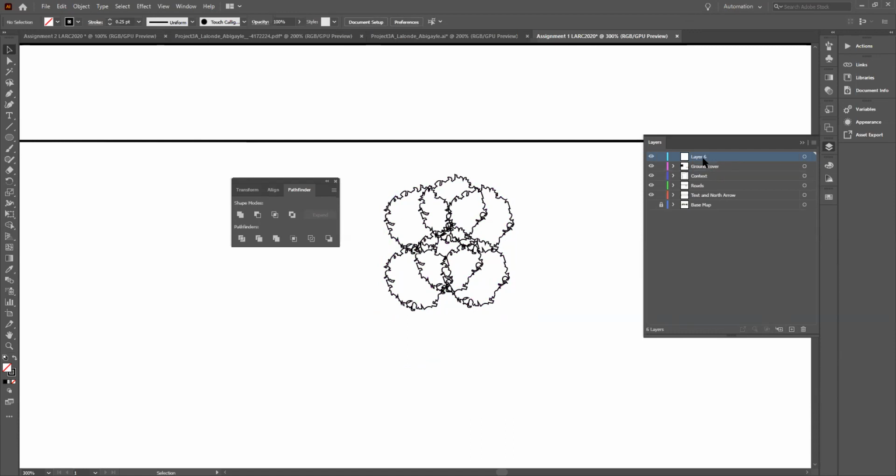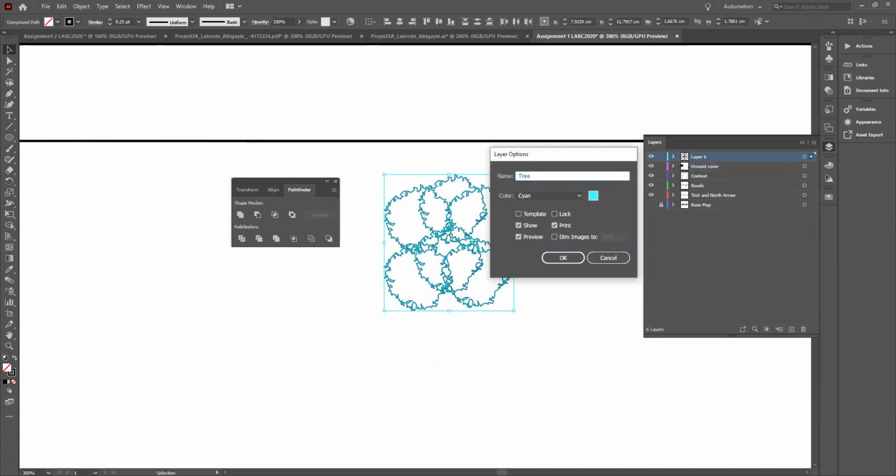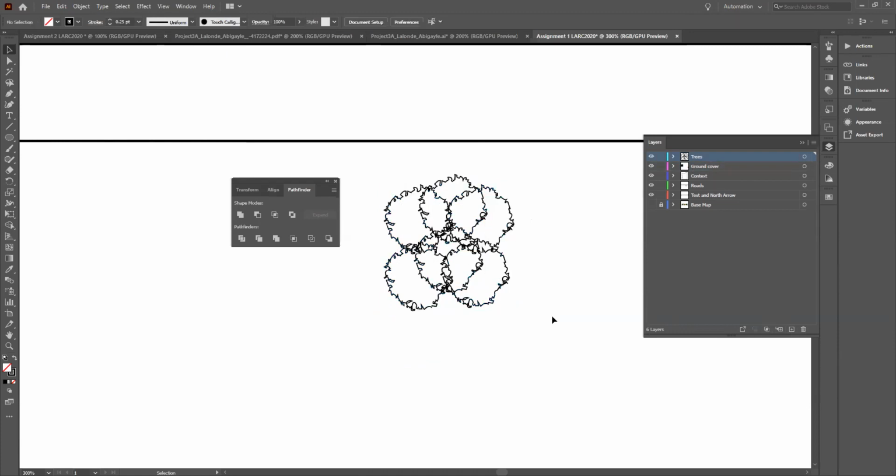So I'm just going to move these back to the different layer. Another option, for example, if you wanted to keep changing them, I would do this at the very end because it'll merge them all together and then make it difficult to work with.